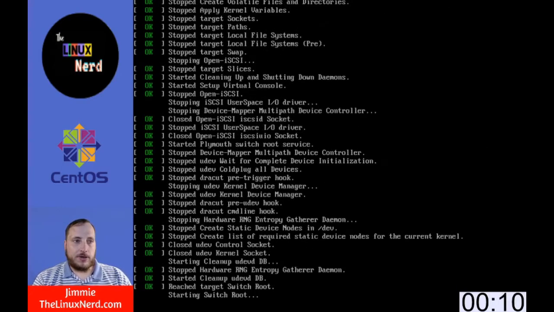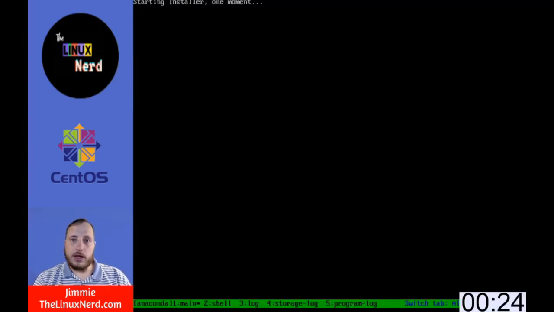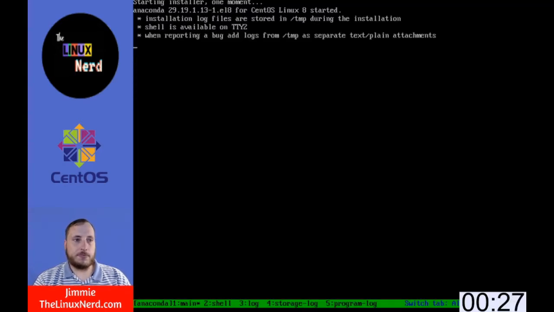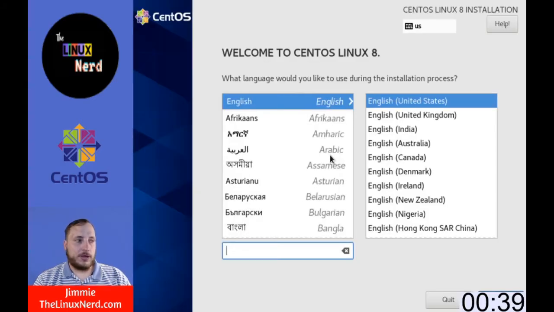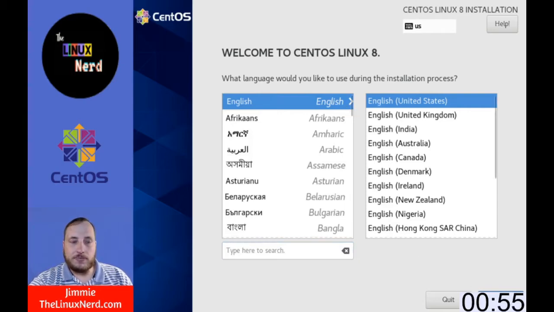You can see Linux booting up, and now you can see the installer loading. Alright, here we go. That took less than 40 seconds to get to this screen, and this is the only GUI we're ever going to see on this server. It says welcome to CentOS Linux 8, and since I'm in the United States and speak English, we're going to select these options and hit continue.